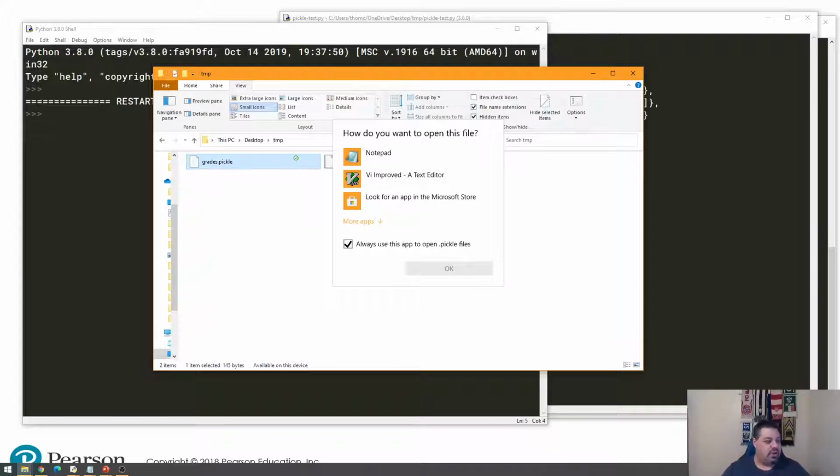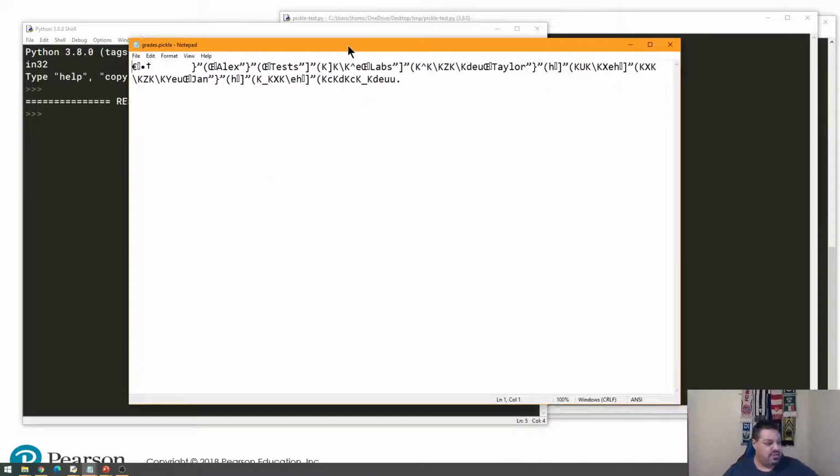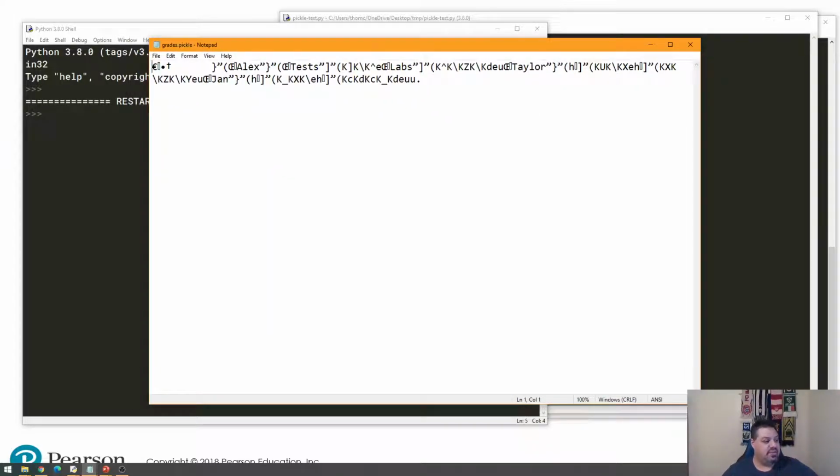Windows is asking me, what is a pickle file? How do I want to open it? I'm going to show you in Notepad what it looks like. You can see it's trying to get some of the data that's in there. You can kind of see something that looks like Alex and tests and labs and almost Kyle and Taylor and Jan, and that's about it. Everything else just looks like a bunch of gobbledygook because it's binary data.